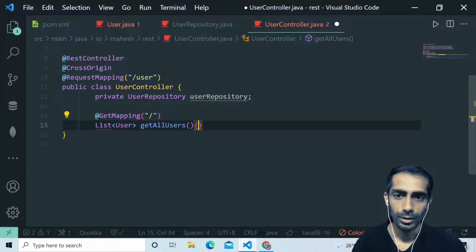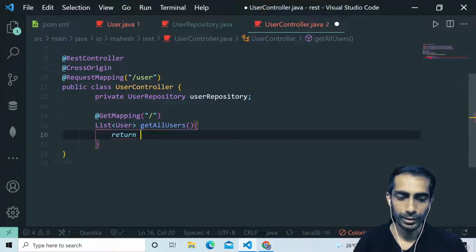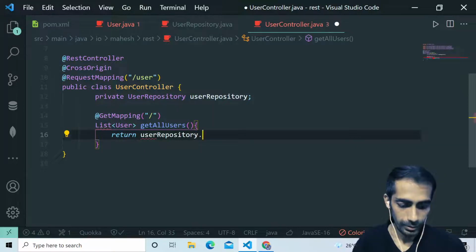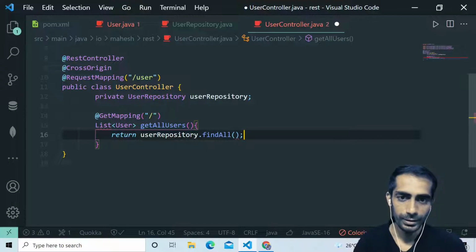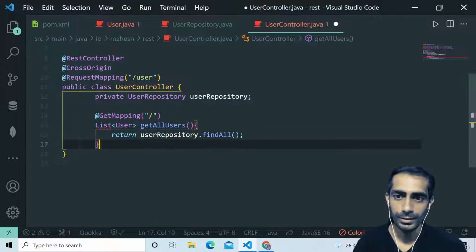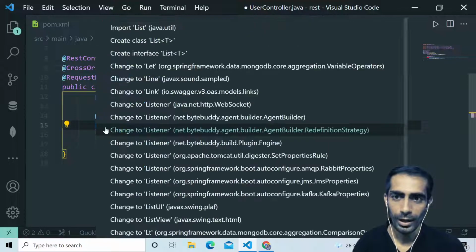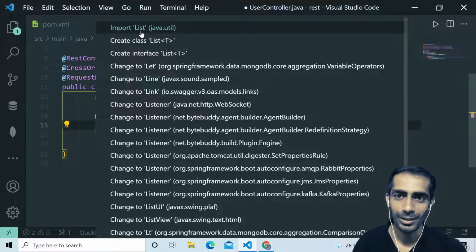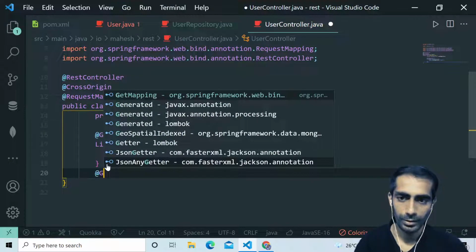Here you will get nothing, but in return you will return userRepository.findAll. Okay, so I need findAll. So this is it, I guess. And let's import this List as well, Control plus dot, and from java.util let's import. Okay, from here.